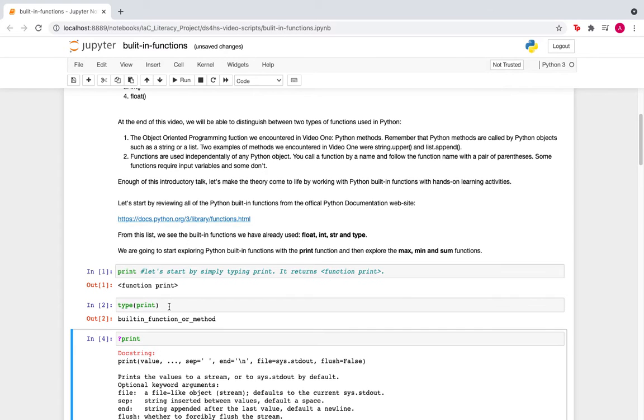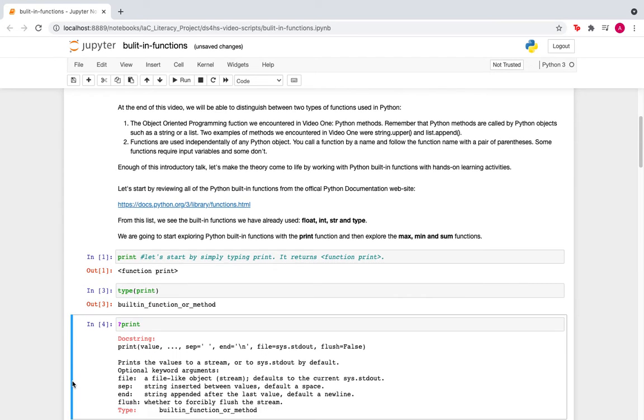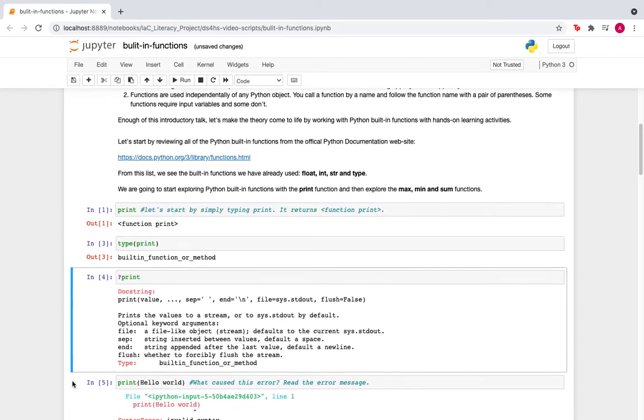Type. If we do type print, it shows us that it's a built-in function or method. Then a question mark. What does the question mark do? The question mark gives you a nice little description. That's what IPython does. IPython runs under the hood of Jupyter Notebooks. Jupyter Notebooks is like an easier, user-friendly IPython, and the question mark shows us the description of what print is.